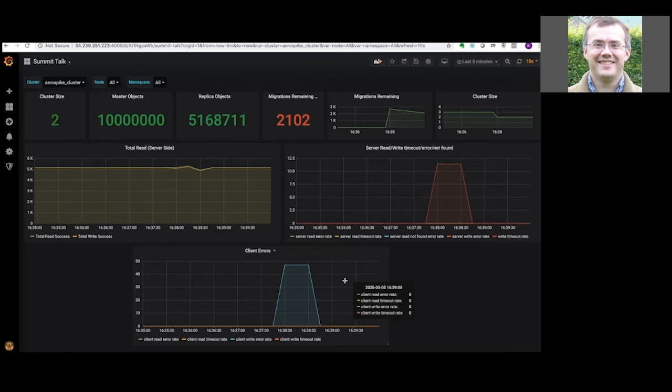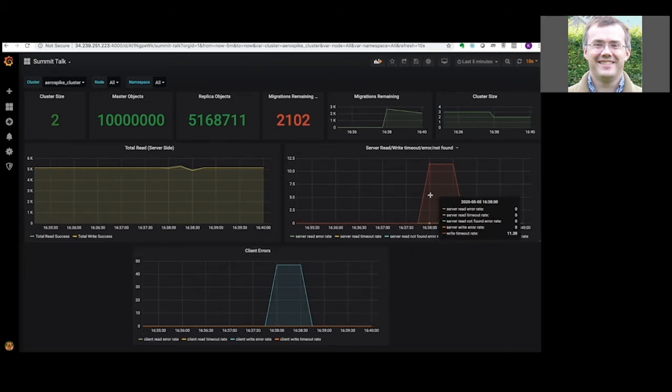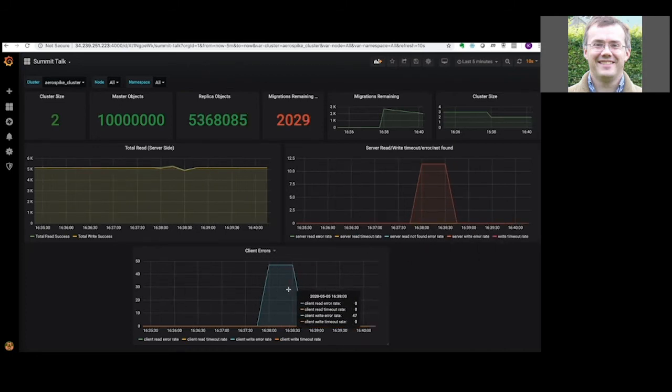So what's going on here? Well, with writes on the client side, if a node stops, I may get write timeouts on the server because some in-flight writes will not be able to replicate to the now stopped host. And these will be returned to the client as errors because the transaction couldn't be completed.